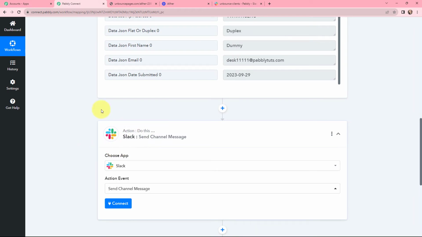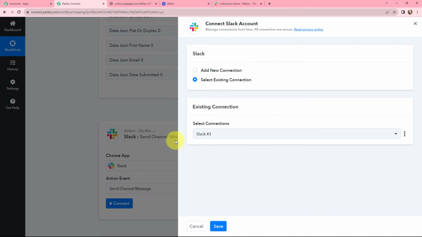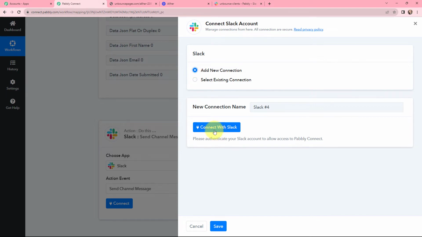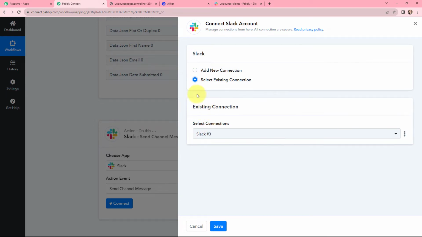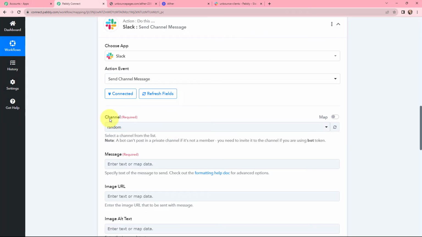So now after selecting the action application and action event, I will simply click on Connect to establish a connection between Pabbly Connect and Slack. And now over here, if you have an existing connection, you can go with the same, or you can simply add a new connection by clicking on Connect with Slack. As of now, I will go with the existing connection.